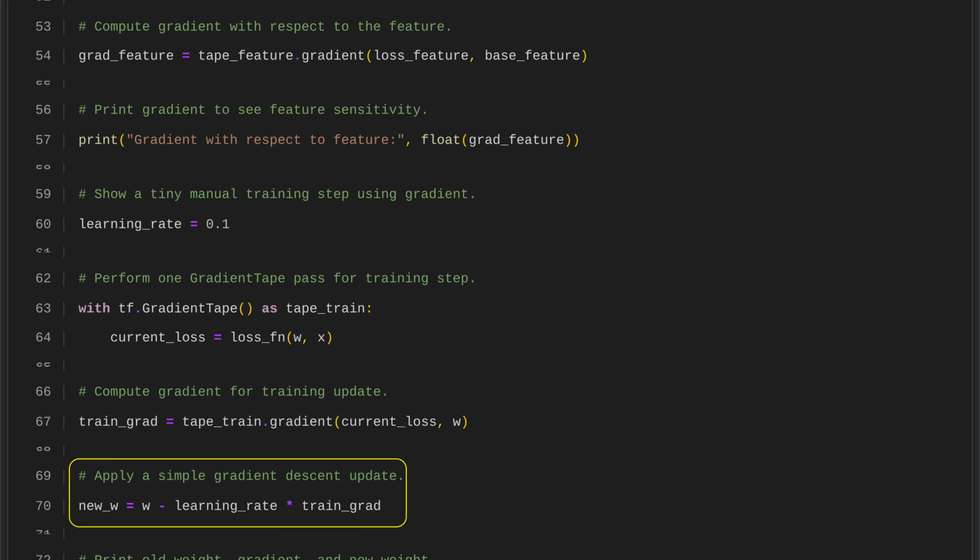In this step, we apply a basic gradient descent update to the model's weight. We take the current weight and subtract the learning rate multiplied by the training gradient. This moves the weight in the direction that reduces the loss. The result is the new updated weight after one gradient descent step.